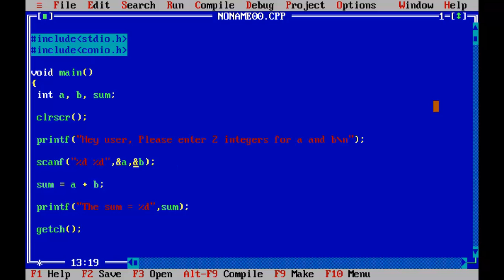So this is a standard scanf function. This is the formatted input function. That means you can set the format. Here we are setting the format, which is %d. %d sets the input value to integer, right?